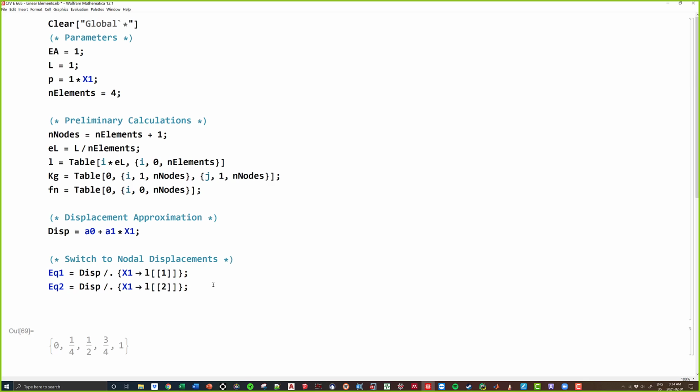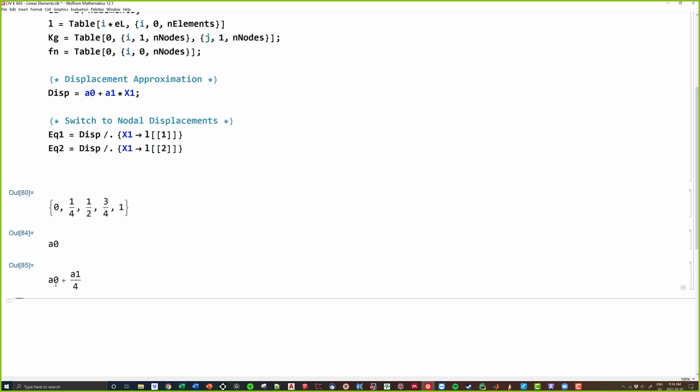So if I were to actually run these really quick, I get this. I get a naught, and then I get a naught plus a1 over 4. What I'm trying to do is solve for a naught and a1 in terms of u1 and u2. So I'm going to use the solve command. I'm going to say my equation 1, which is the displacement at x1 equal to 0, is going to be equal to our displacement, which I'm going to call x1. Equation 2 is going to be equal to our nodal displacement, which I'm just going to call x2.